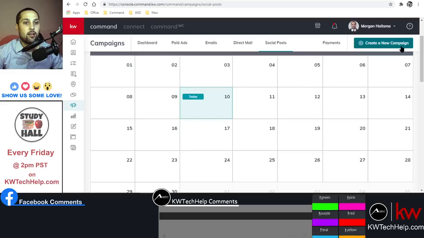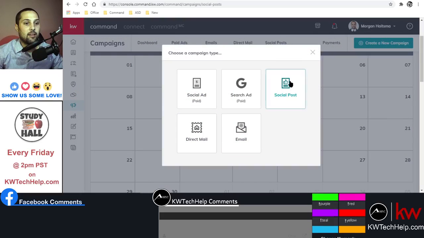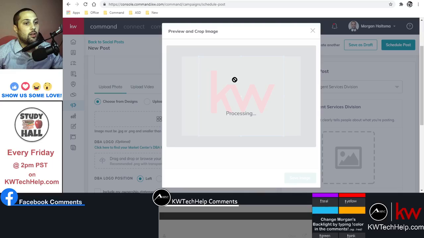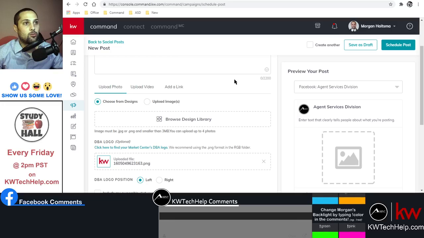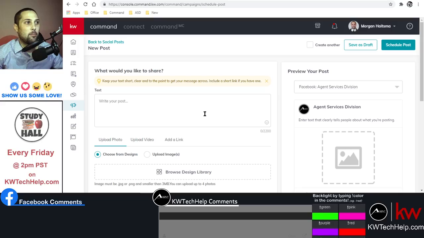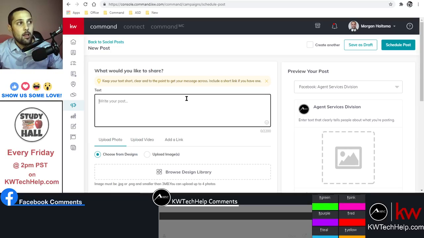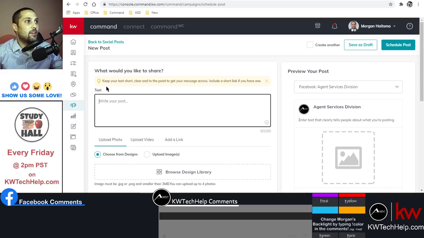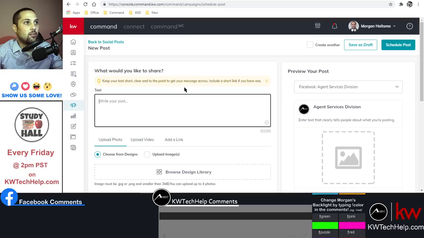Again, if I click create a new campaign right here as a social post, we'll come in through here. Again, you'll be able to choose between a social post through your designs, or one right here that you can just add a picture or a link to. But what I wanted to draw attention to is these little icons up top here. It says keep your text short, clear, and to the point to get your message across. Include a short link if you have one.